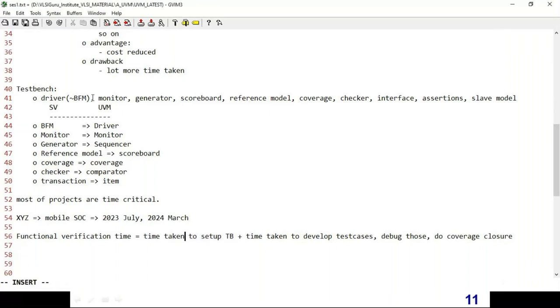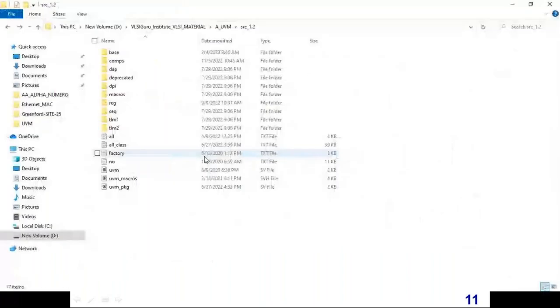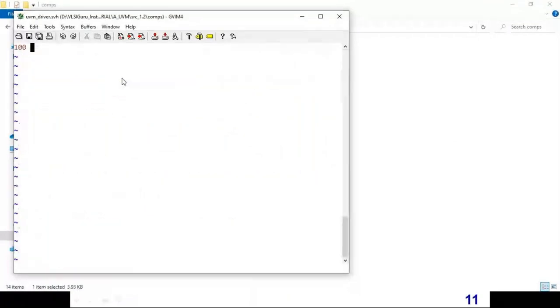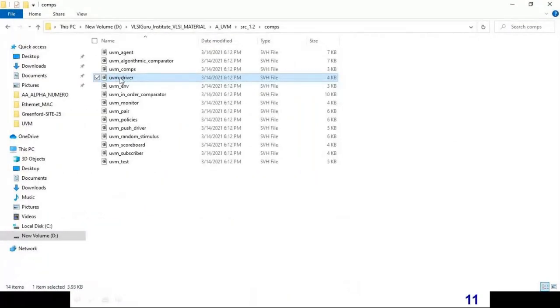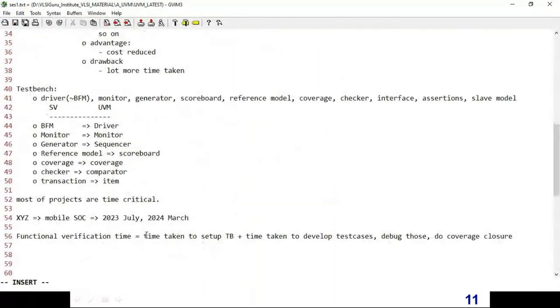Because we are already using pre-implemented classes. See, driver is pre-implemented. If you go here, the UVM driver is already implemented, and it comes with some pre-implemented functionality. If you open this, it already has some functionality. We just have to use it and develop our own driver. If I want to develop a monitor, I don't need to develop it from scratch. I can reuse this class and implement my own monitor. Because of that, the overall time taken to set up a test bench is significantly reduced compared to SystemVerilog.